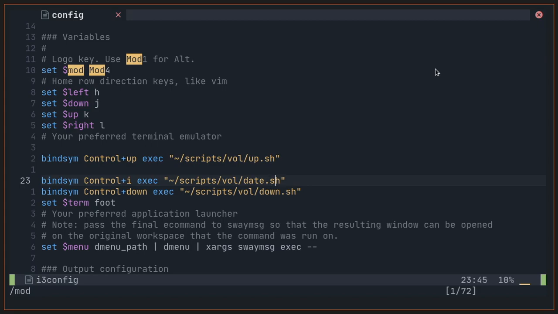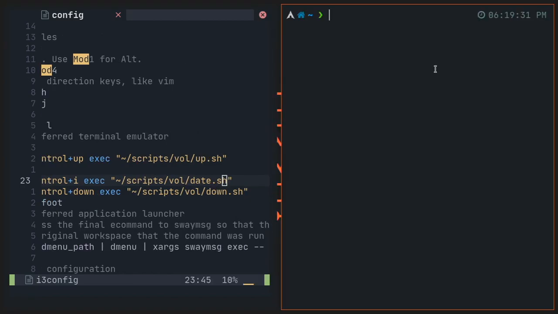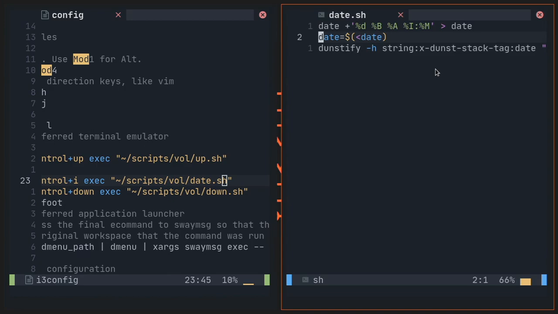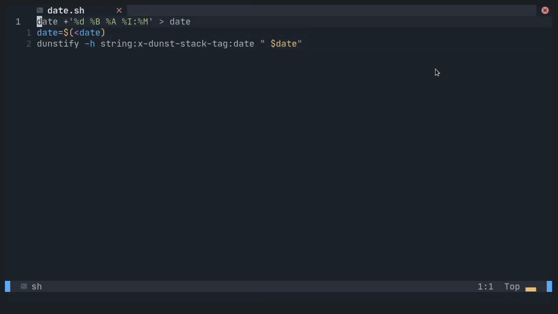So it's in the scripts/vol/date.sh. Let me just quickly go ahead and cd scripts, cd what is it, vol, cd vol, cd date.sh, sorry, I'm supposed to nvim into that, not cd into that, date.sh, and this is essentially what causes the Dunst menu to pop up. So you can see right here, this is basically it, just 3 lines of text, and that's it.